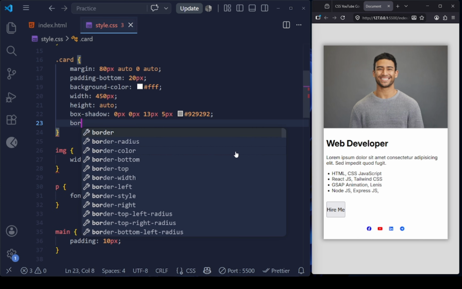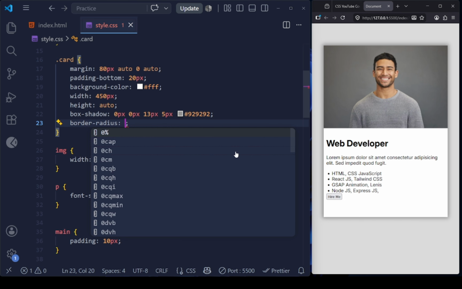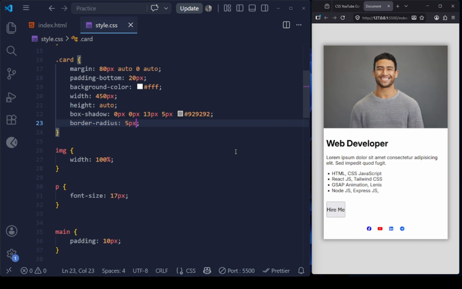The next property we will apply is border radius, set to 5 pixels. Border radius rounds the corners of the card. Previously, the corners were sharp and angular. Now they are gently curved. Sharp corners tend to look harsh, so this small change noticeably improves the card's appearance.